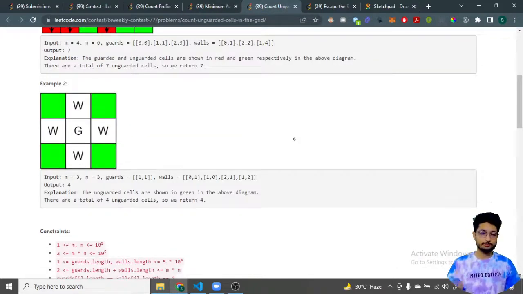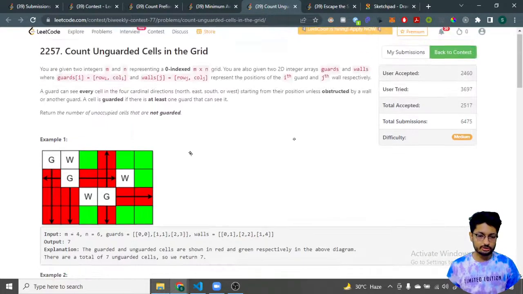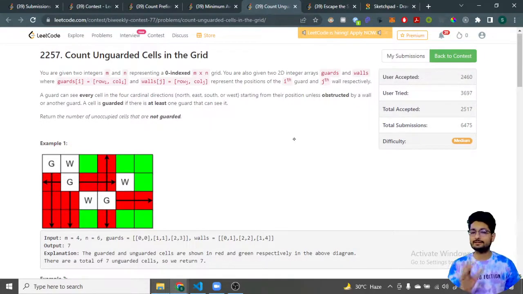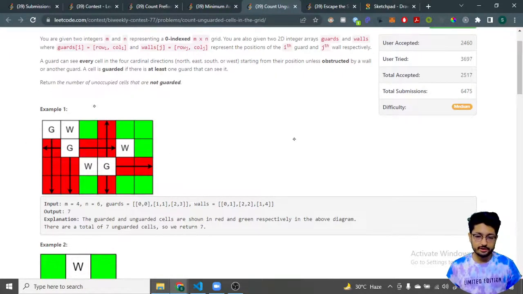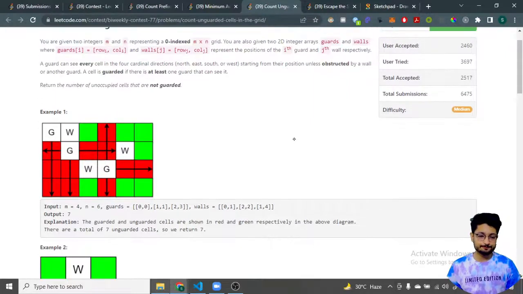Let us move down to the third problem. The third problem is also not too difficult: count unguarded cells in the grid. The problem statement is very simple. It says that you're given a grid n cross m. Now in this particular grid, there are two types of entities you can assume. The first entity is a wall and the second entity is a guard.